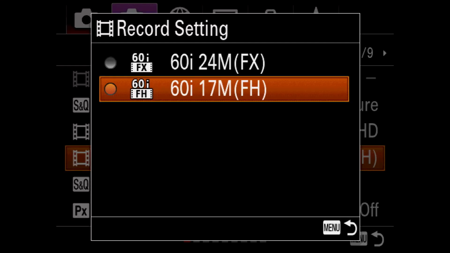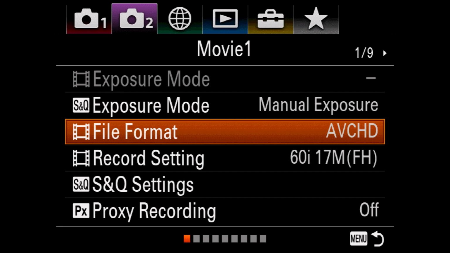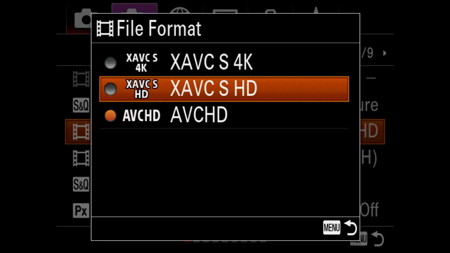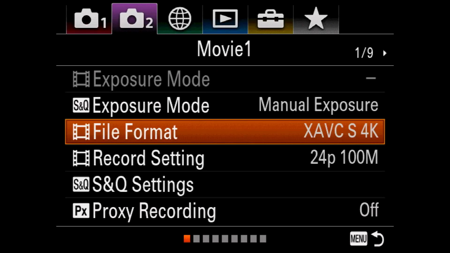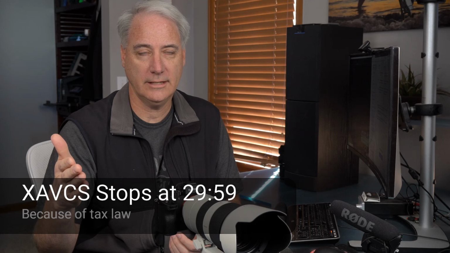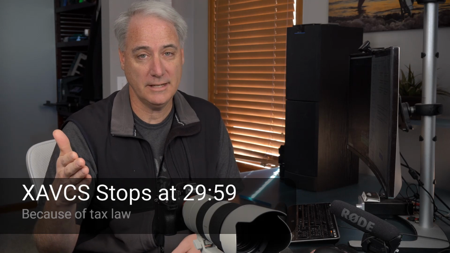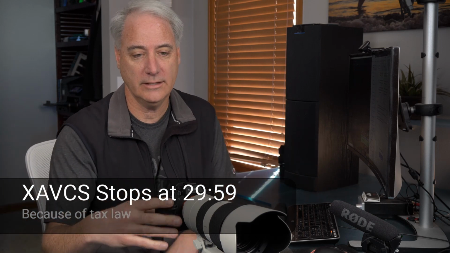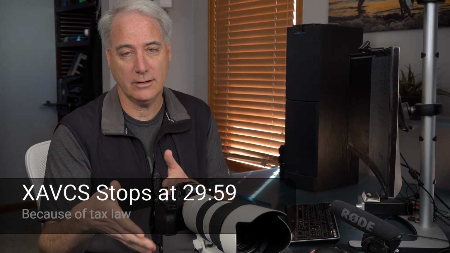Also, I would say with AVC HD, it limits you to 2 gig files before it creates another file. So it'll create one file and then boom, it'll create another one. Whereas in XAVC S, these two options, if you pick one of these, they won't create a new file. They'll just keep recording until they get to 29 minutes and 59 seconds, and then boom, it stops. And it just creates one long continuous file if your card will handle it.